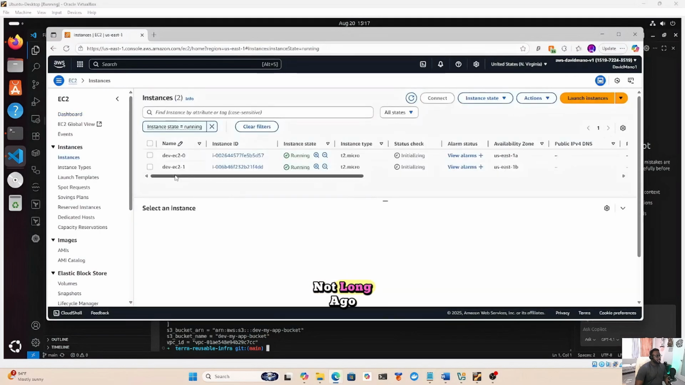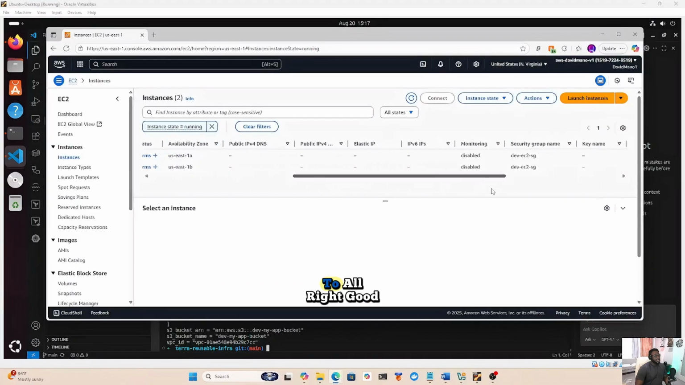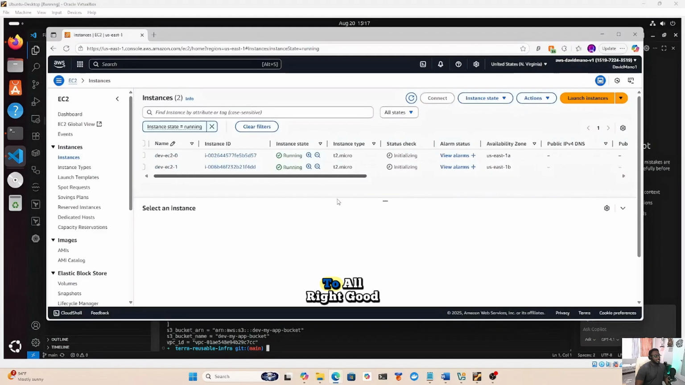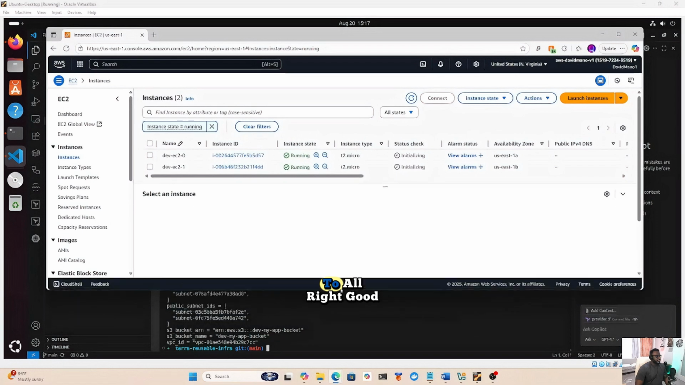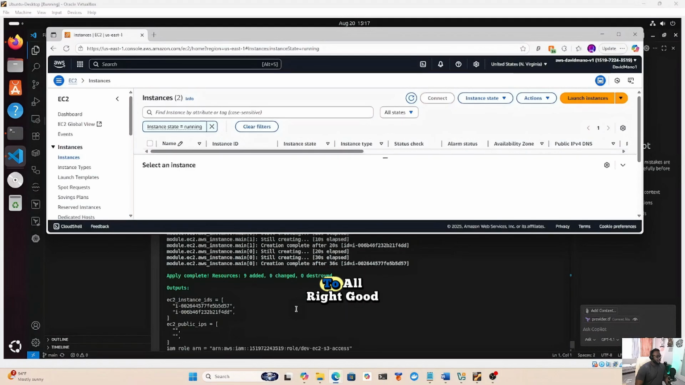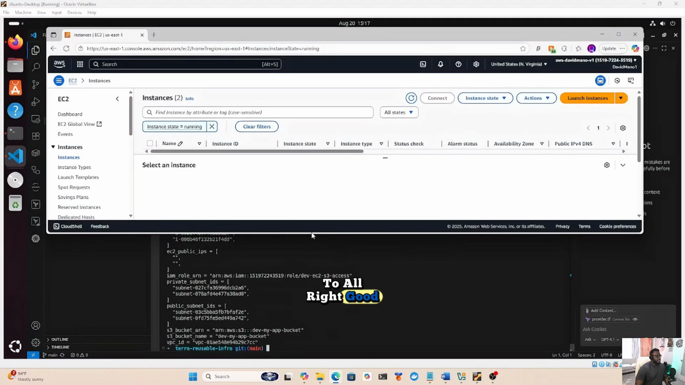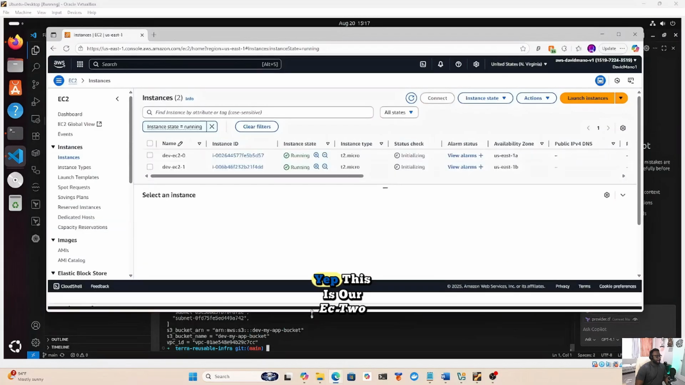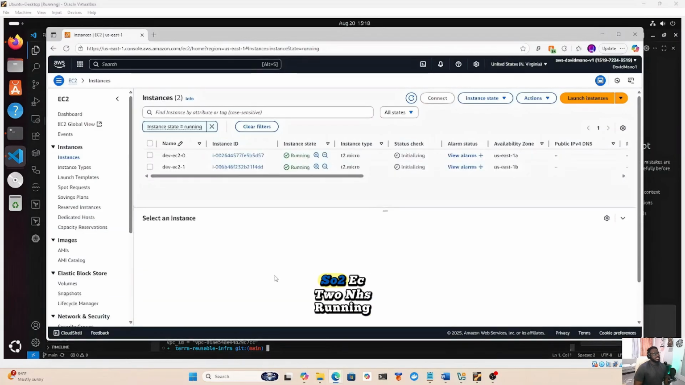Okay, so let's see our EC2. All right, good. Yep, this is our EC2. So 2 EC2 instances are running. All right. So we successfully provisioned our AWS infrastructure using Terraform.